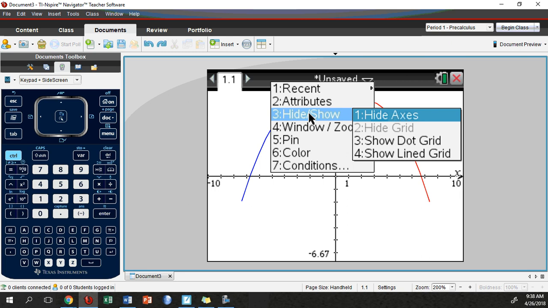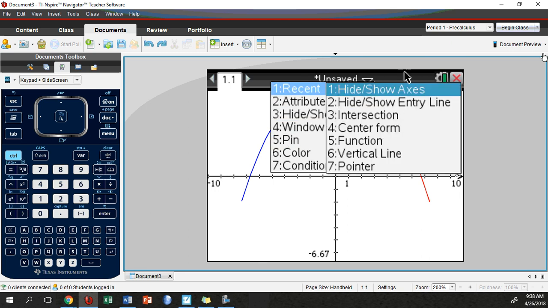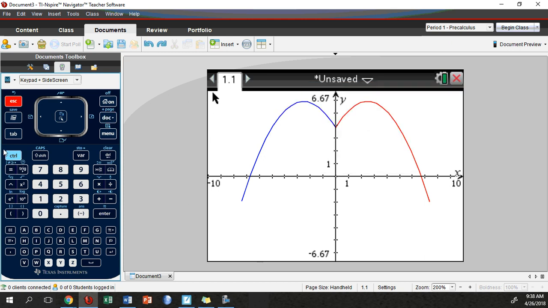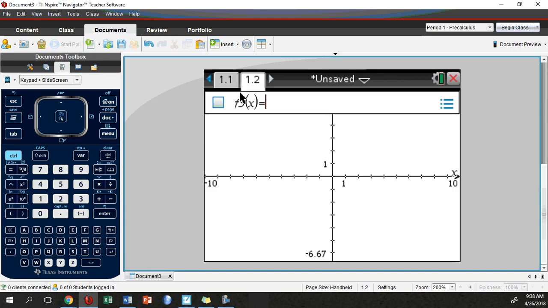Okay, I want everybody to hit Control Doc. You want a new graphs page. Control Doc. You want a new graphs page. Okay, so what we're doing is I'm getting you a new graphs page to show you a couple other things.